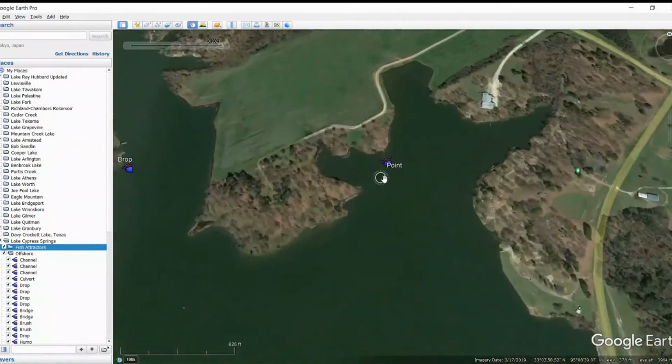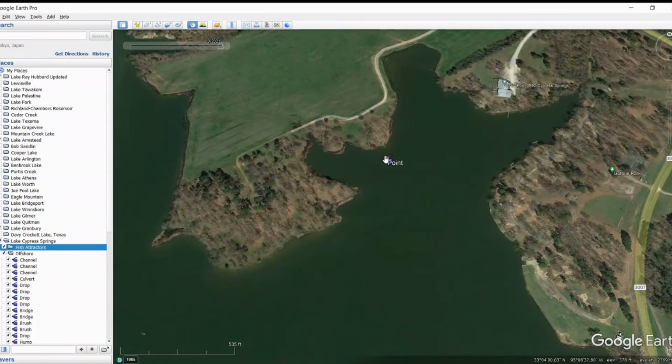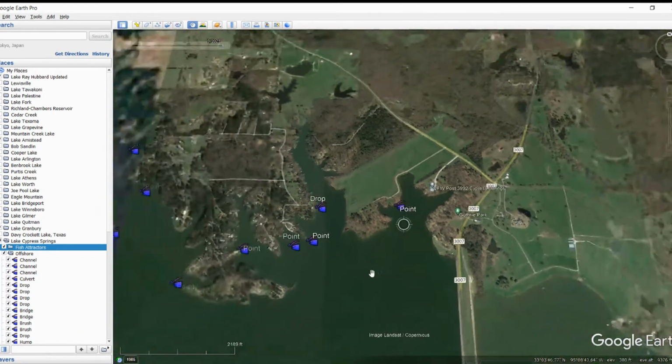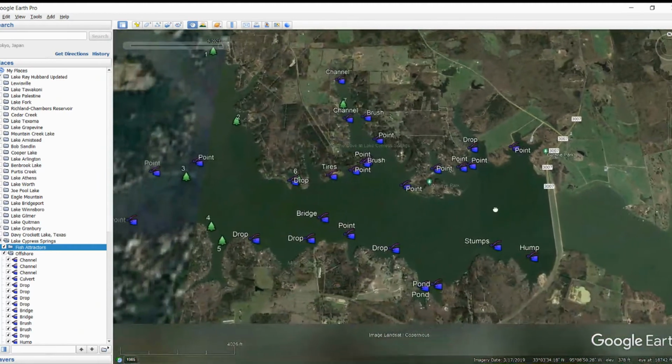Sorry, I went too fast. Got one more right here off of this point. It's got a little flat top with a good little drop, and they could get back up in here and spawn. So this could be a good little staging area for them to set up in. All right, so that covers us for all the offshore stuff.